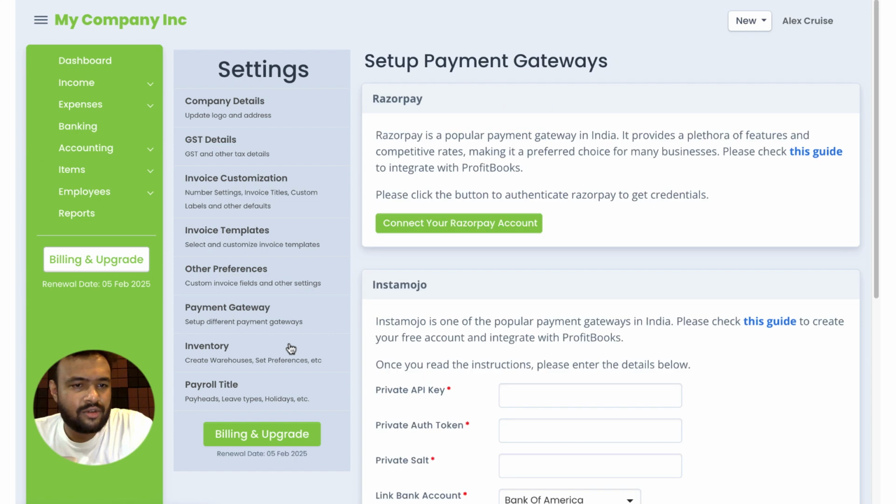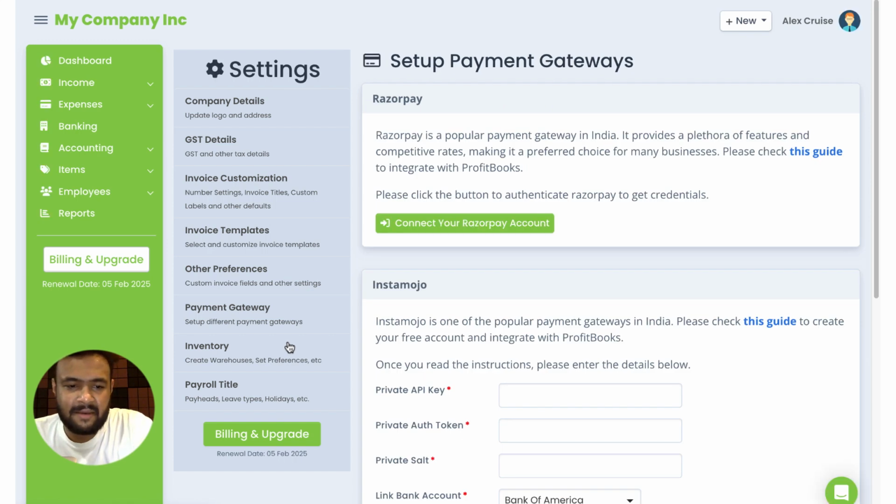In ProfitBooks, you can also set up payment gateways. There are different payment gateways that you can connect to, so that whenever you send out a payment link, they make a payment on that link. The accounting is directly updated inside the software, and your work practically just reduces to selecting the line item. That's it.